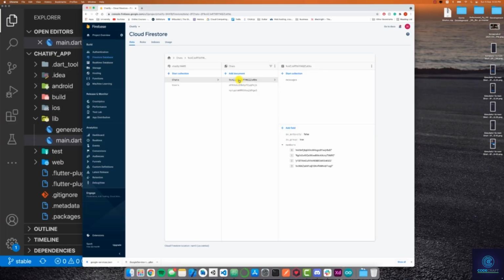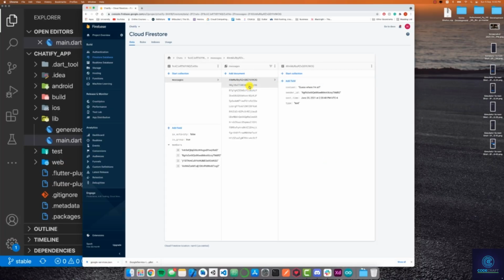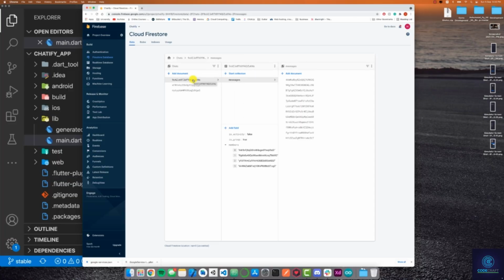Then we are going to have a subcollection inside of our main chat document, which is going to be the messages collection. Inside of here, we'll have a collection of documents, and each document will pertain to one message. This is going to contain information such as the content of our message, the type of our message, the time that it was sent at, as well as the sender ID of who the message was sent by. And this is pretty much how our data is going to be structured.